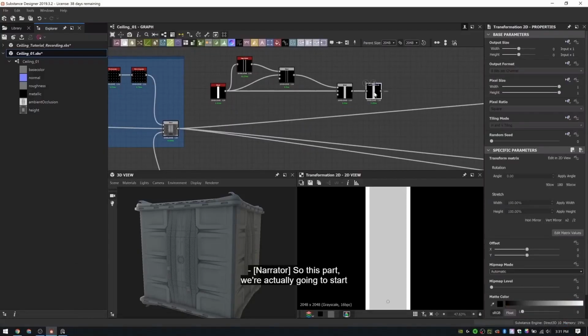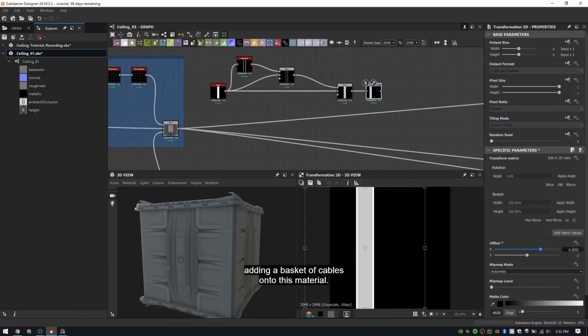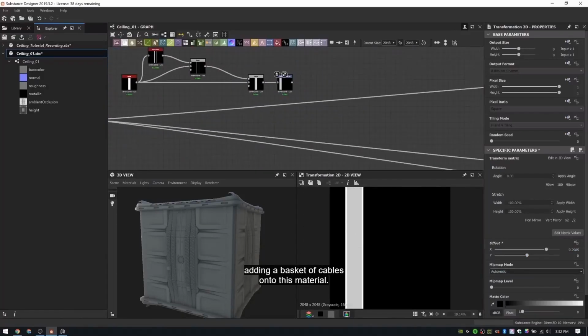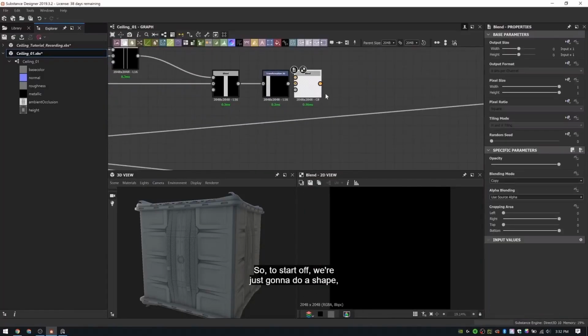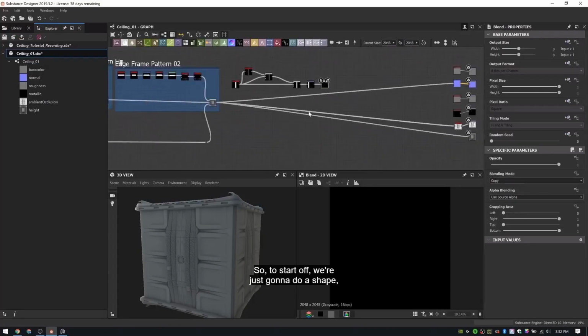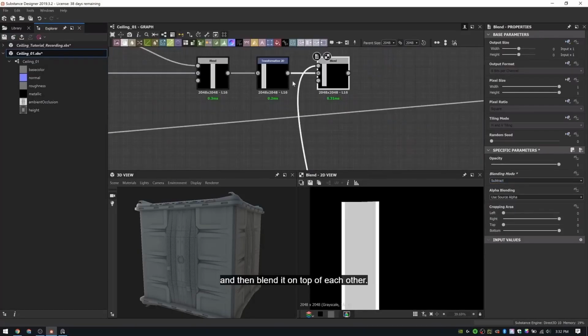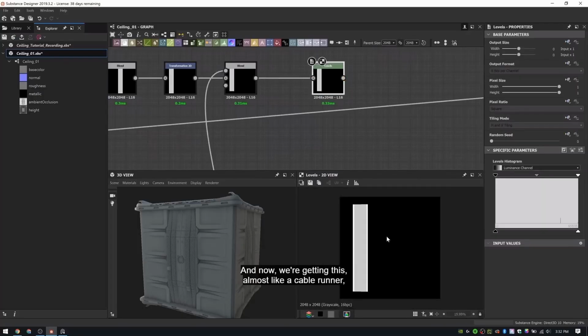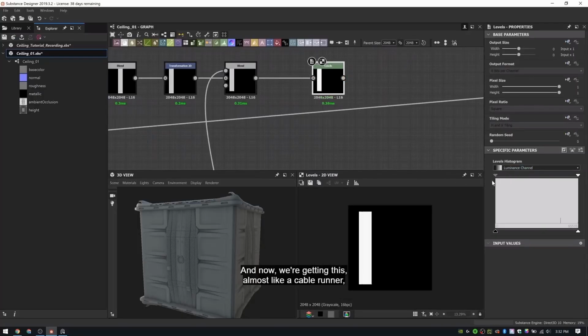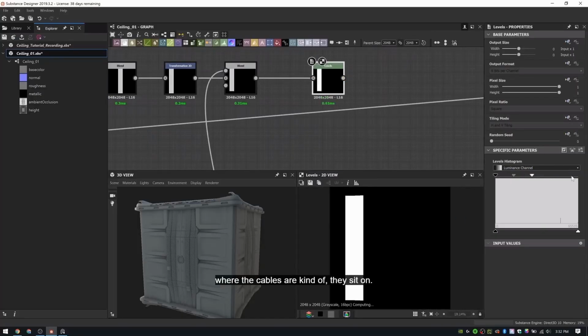So in this part, we're actually going to start adding a basket of cables onto this material. To start off, we're just going to do a shape, do an edge detect, subtract it, and then blend it on top of each other. Now we're getting almost like a cable runner where the cables sit on, and we added a nice lip to it.